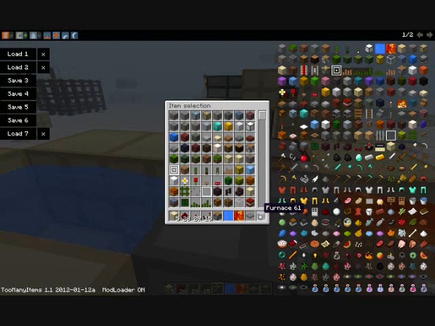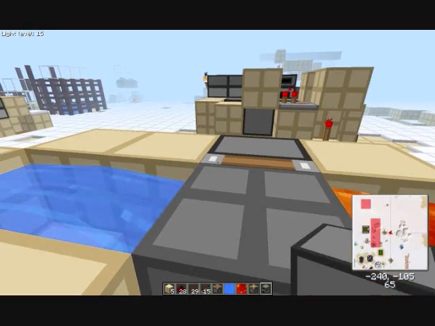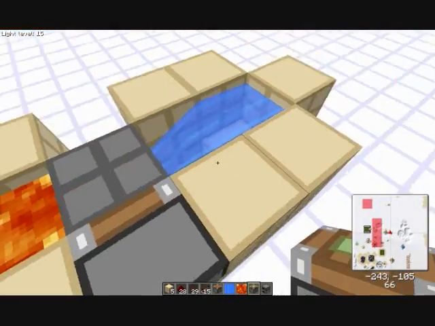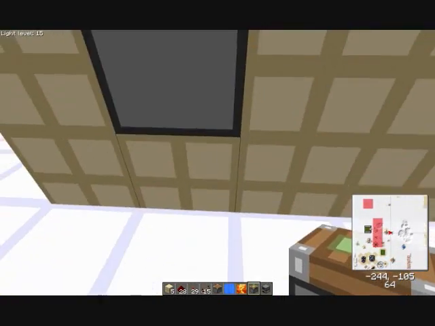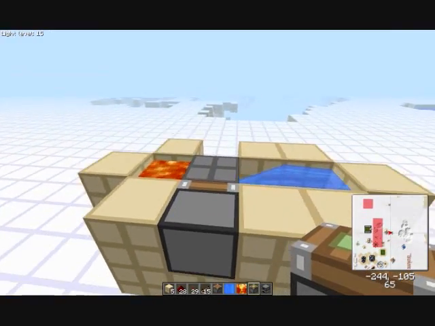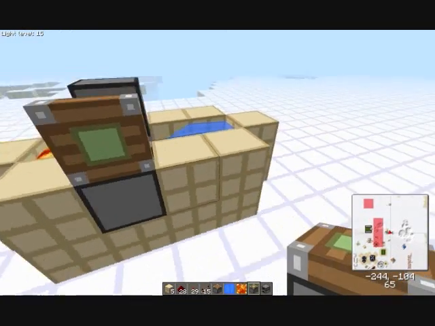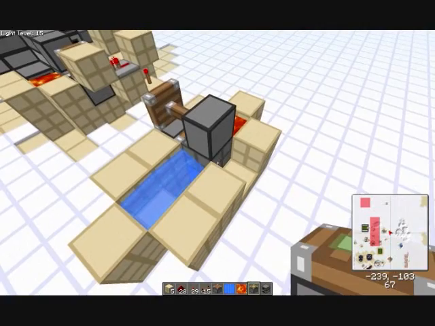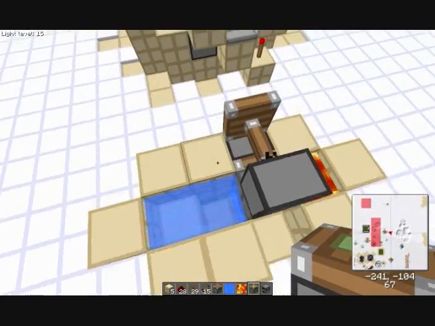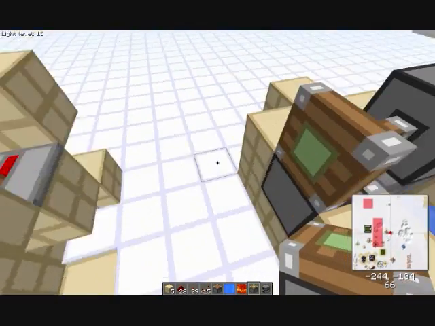Forgot I actually do need a sticky piston on this one. And then on top of this one, throw a sticky piston. As you can see, that is powered, because the cobble block is there. And that's the base for the smart piston.